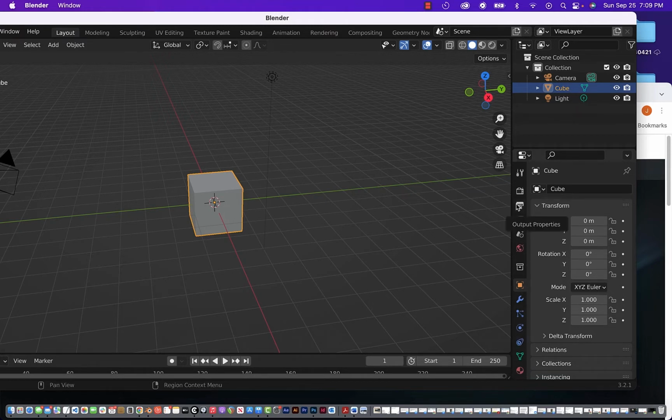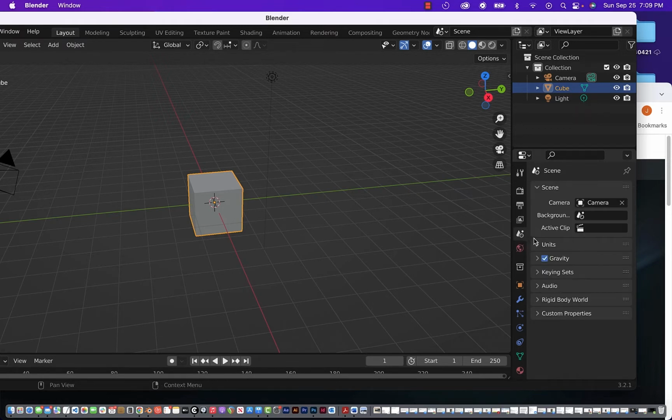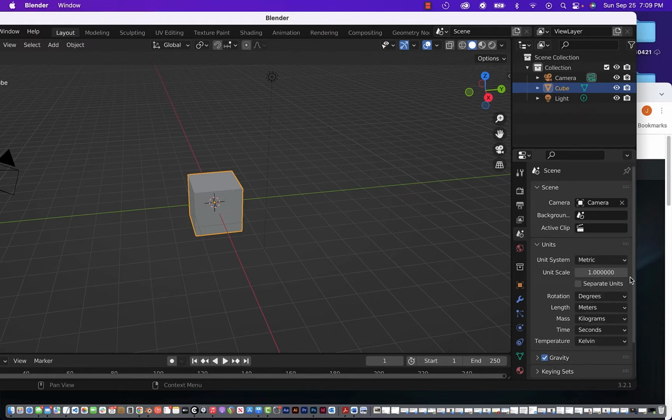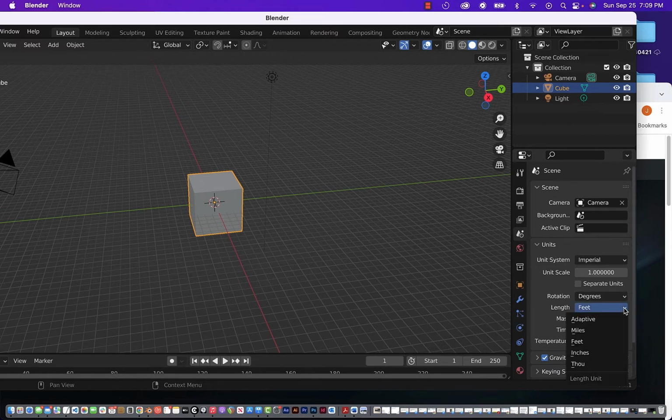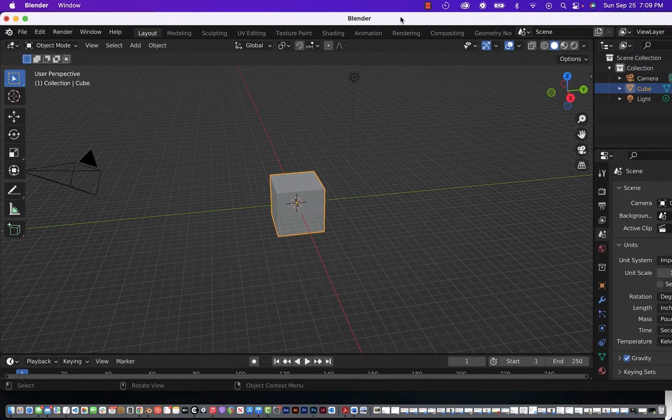Okay, where do we find that? These are the properties area right here. You've got render properties, output properties. You don't need to know that. You do need to know that scene properties is where we're going to change the units. Metric system is where it's at now, and we are going to imperial, and then we're going to length. We are going to go to inches. Okay. And it should save itself, because we're going to deal with inches.